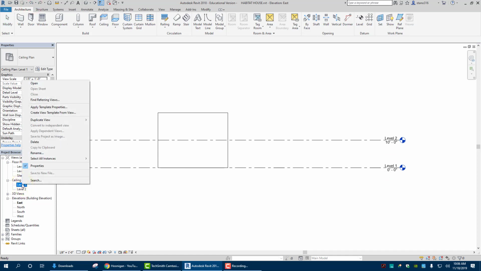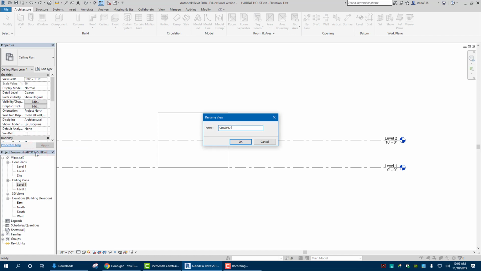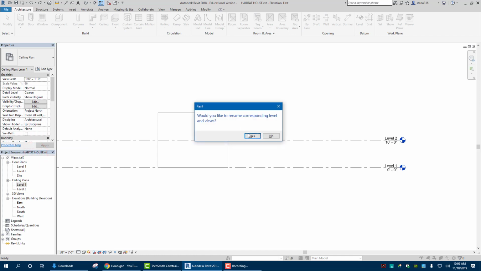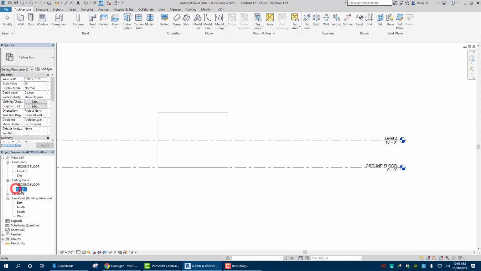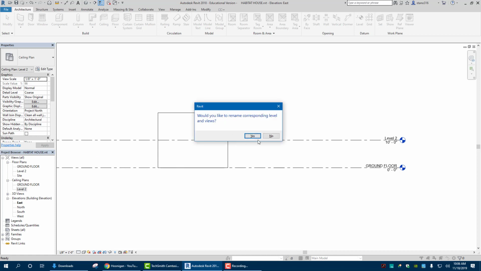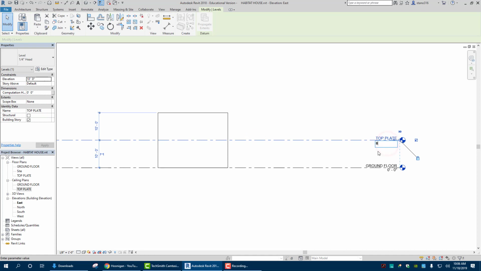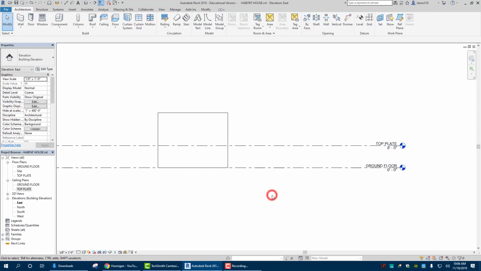Level 1. I'm going to go over here, rename. Call it ground floor. Okay, and then level 2, rename. Let's call it top plate, or you can call it roof. Doesn't matter to me. Hit OK. And we're going to change that height to 8 feet, so it brings it down. We're also going to add another one, too. So let's do that now as well.